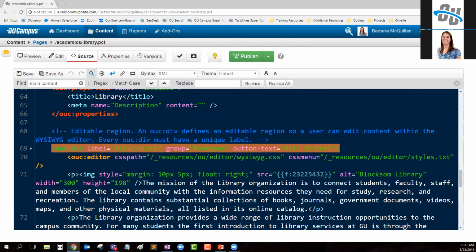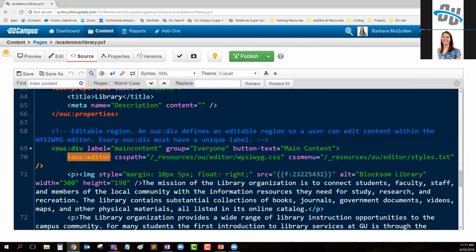So inside this source code, every one of my editable regions is going to be a pair of OUC nodes. The first one is going to be an OUC div. This is taking the page and creating a division or a section on it, so that I have somewhere to put my editable region. If there's a WYSIWYG editor that's going to be a part of this region, the next node that I'll see will say OUC editor. So I know this is my editable region. It has the editor in it, and I can see the button text says main content.